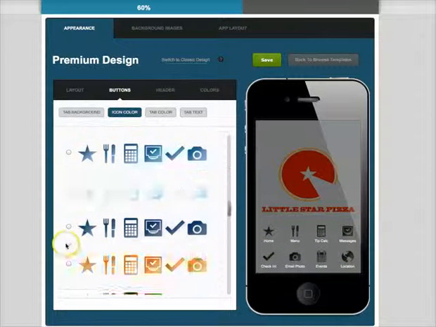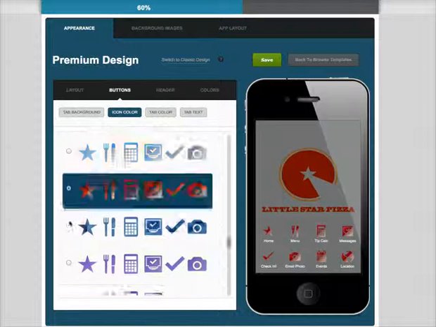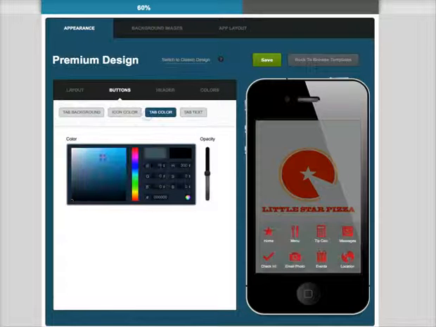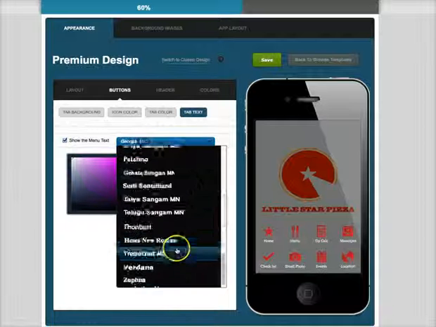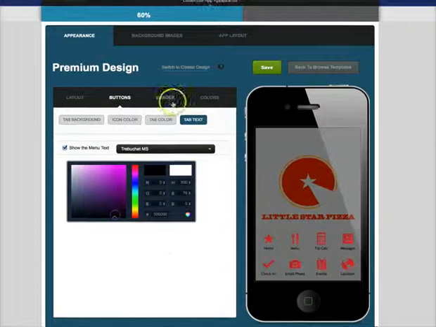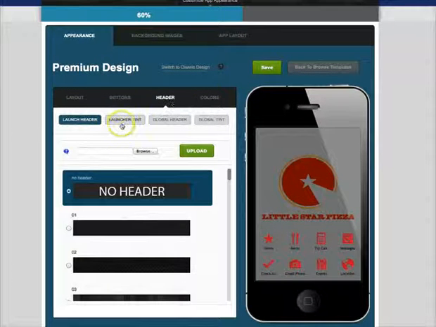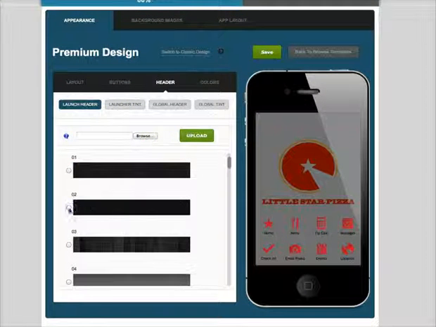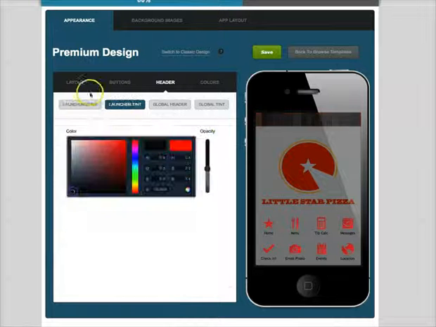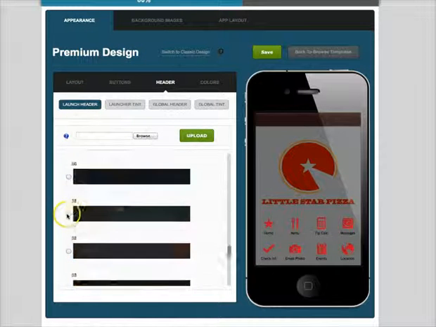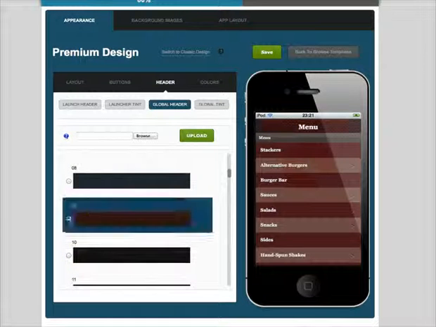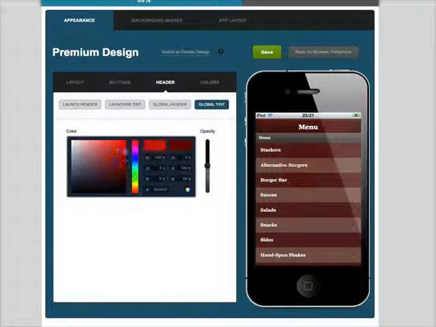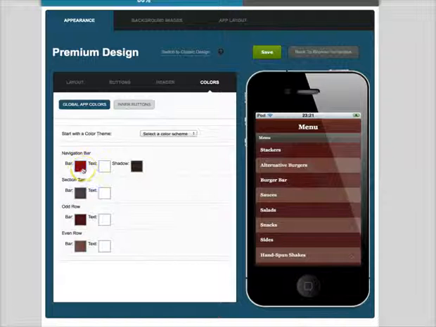Next, edit your app icon's color. Here you can choose your tab color and also the tab text color as well as the tab font. You also have the option to not show text at all. Here you'll be able to select the header as well as the global header. The launch header is the one that is on the home screen. The global header is the one that will be found throughout the rest of the app tabs. You can also upload custom ones.